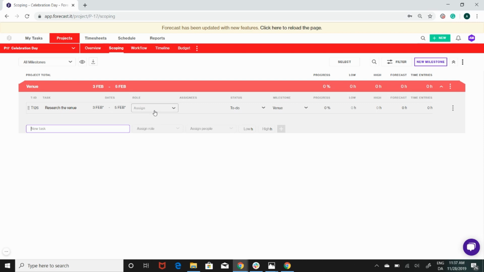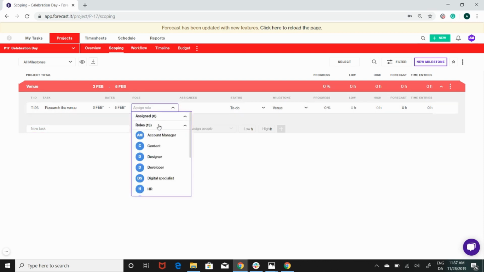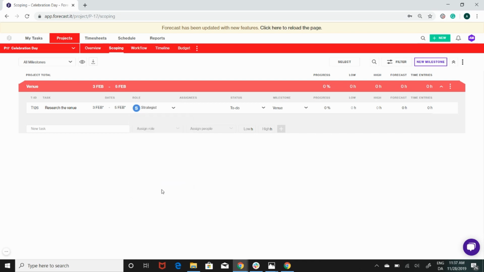Next, and importantly, I want to set up a role, which in this case will be the strategist, for example. This is important because the roles in Forecast are connected to the billing rates you set. So each role is connected with a given rate card, which will allow you to bill your client. This is why you can add only one role per task. To learn more about adding roles and setting different rate cards, again, be sure to check out the admin panel video.